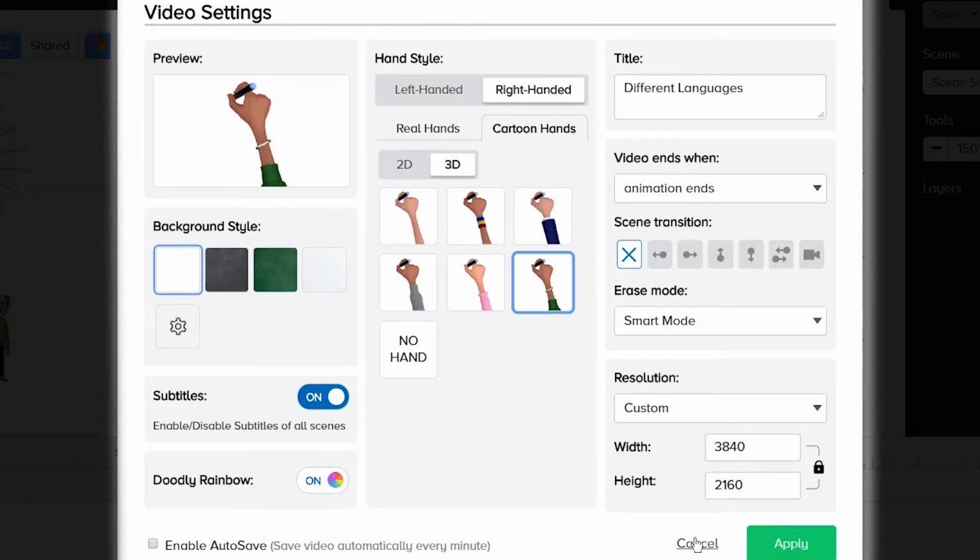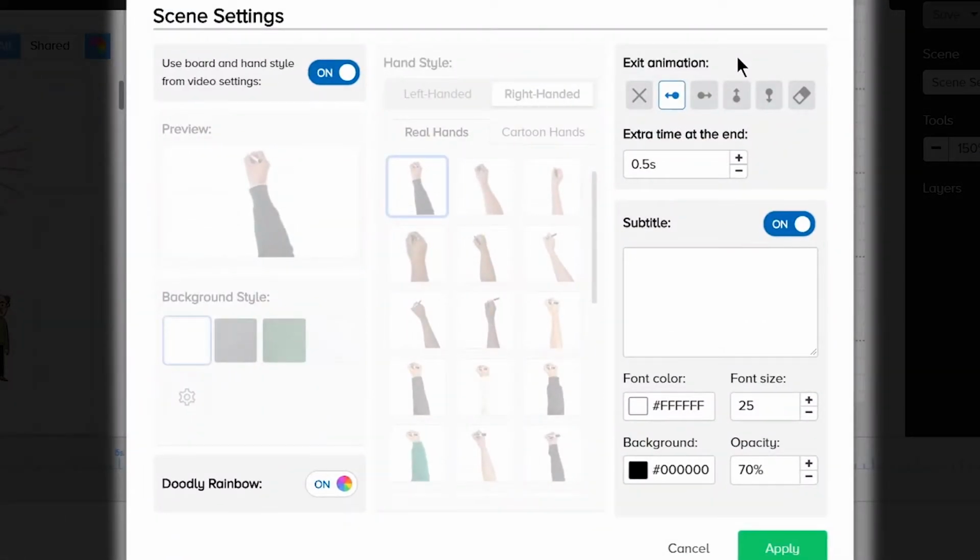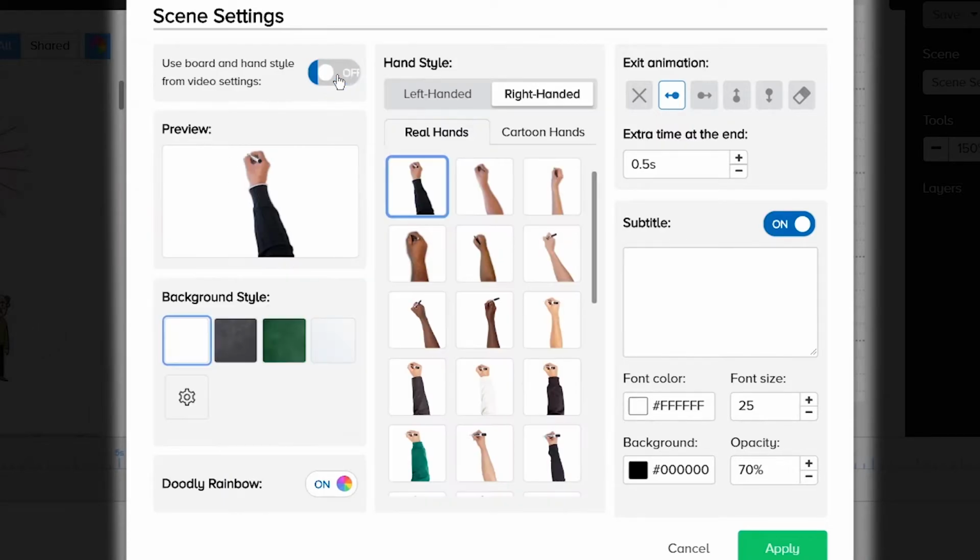So let's go out of here and let's go into the scene settings, so I can show you the difference between the video settings and the scene settings. In the scene settings, we have the animation board style. Basically, this on-off switch says, will you take the video settings? If it's on, it just uses the video settings for this scene. When you turn it off, you'll see everything highlight, and what that says is that I want to set my own settings for that particular scene. And you can adjust the settings for each individual scene.